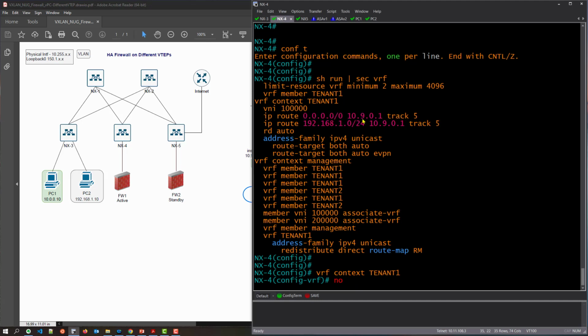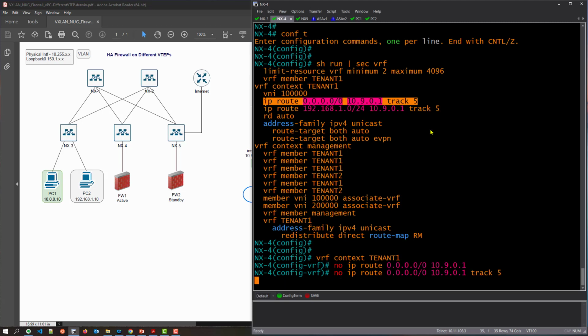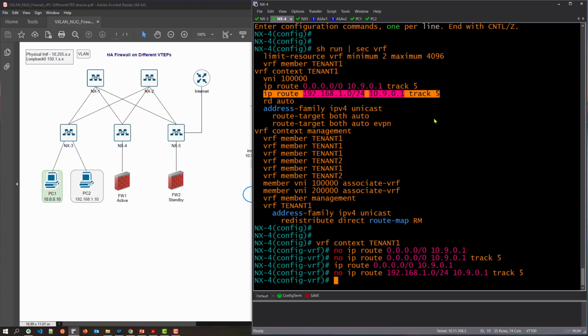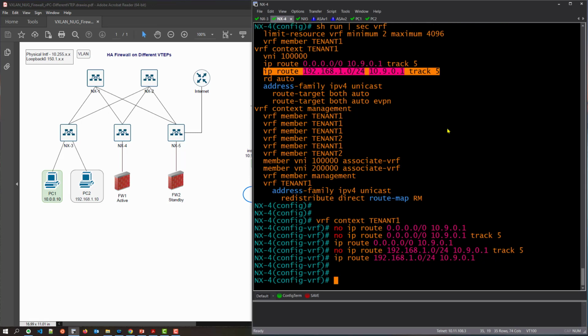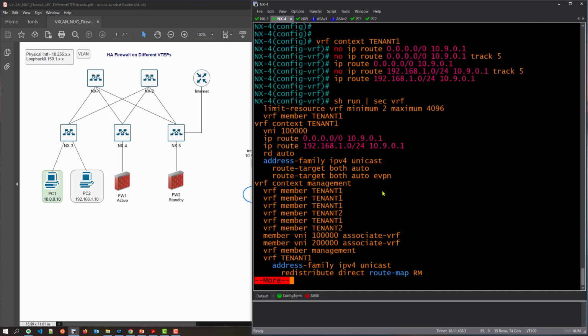IP route. So actually we're going to just take the track off. Well, let's see. Let me just take the whole thing off and then we'll put it back on without the track. Okay, let's check this out because this is what we want to put everywhere.